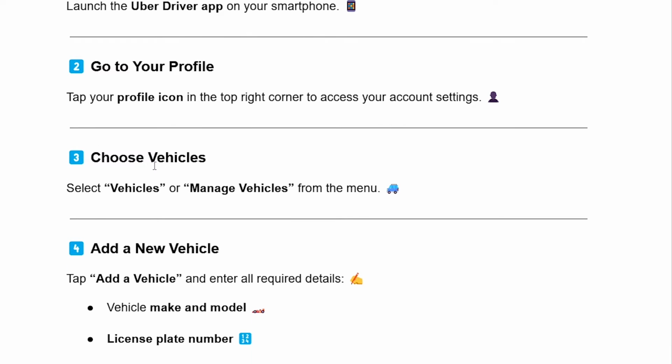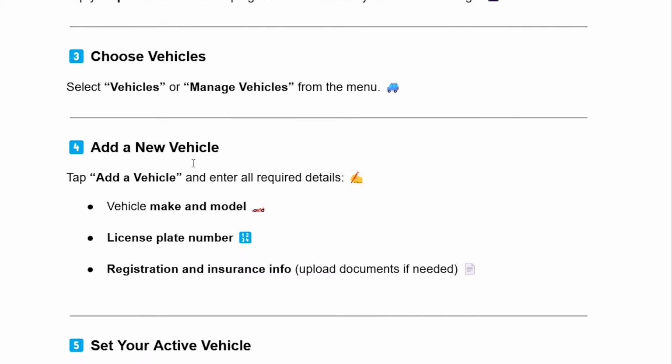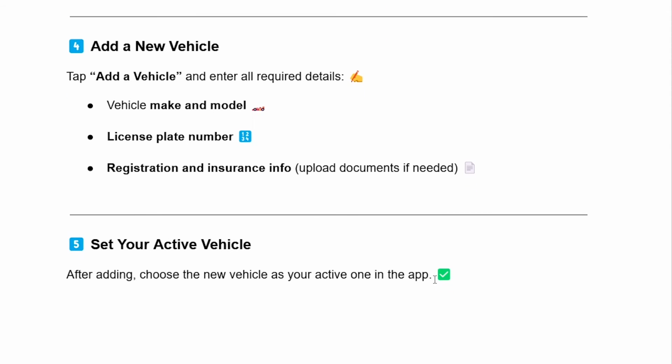Step 3. Choose Vehicles. Select Vehicles or Manage Vehicles from the menu. Step 4. Add a new vehicle. Tap Add a Vehicle and enter all required details: vehicle make and model, license plate number, registration and insurance info. Upload documents if needed.